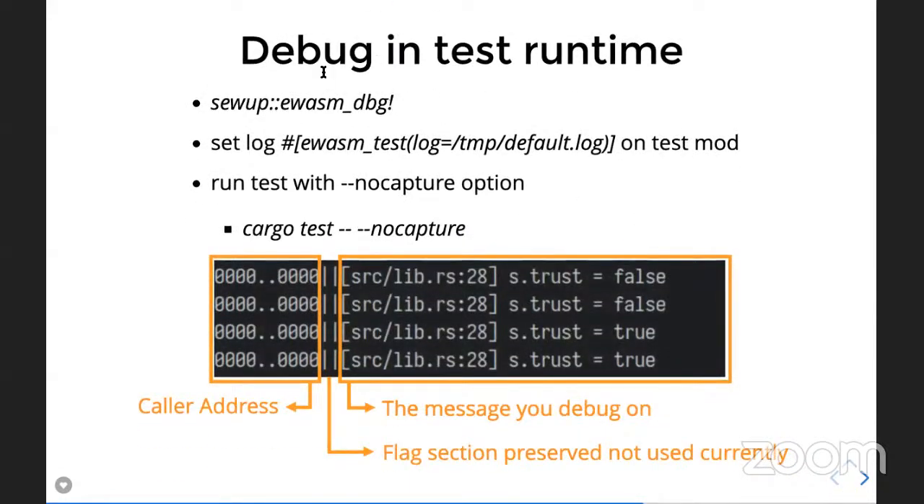So if you want to debug, it's really easy. You just use sewup ewasm debug. It's a macro, and you can also use a log file to record all the debug messages. Just put the ewasm test just like this. And when you run the test, you just cargo test with dash dash no capture, and all the things you want to debug will just print out.